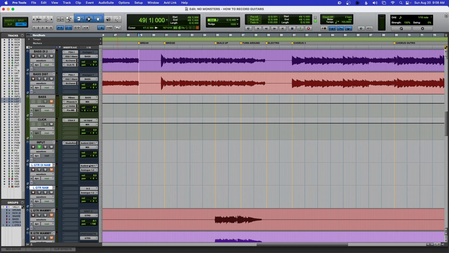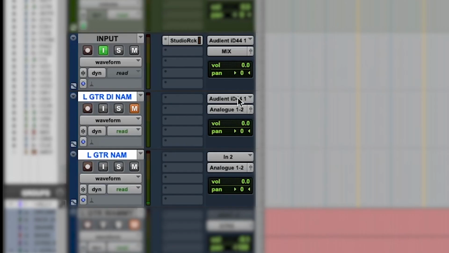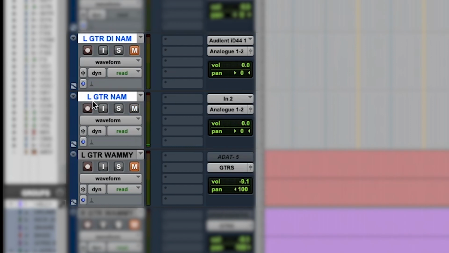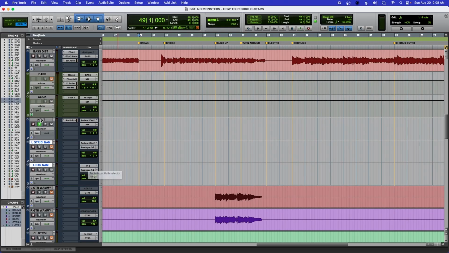So let's continue now with our routing. We got the DI routed. Now we have to get this routed in. So where is the input coming from? The input of this one is going to come in from this input, but I'm going to create a send so I can send it to the NAM.